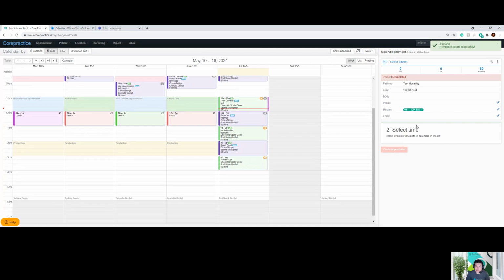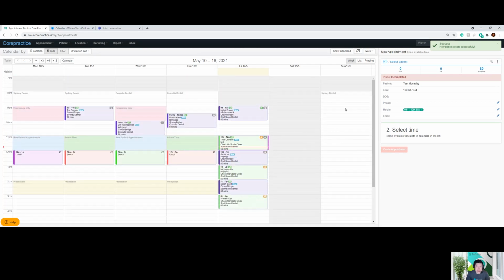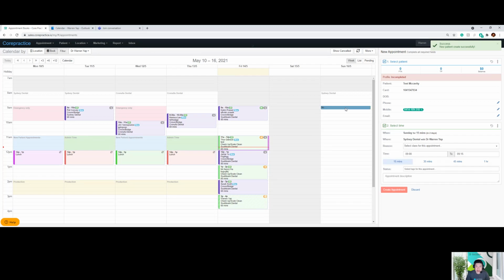And then we're going to select a time. So we'll just say maybe Tess McCavity is going to come in on Sunday with us at 9 a.m. So we select that time. And then we select a reason for why they're coming in. And all of these are customizable by you guys once again. So we'll just create that time.